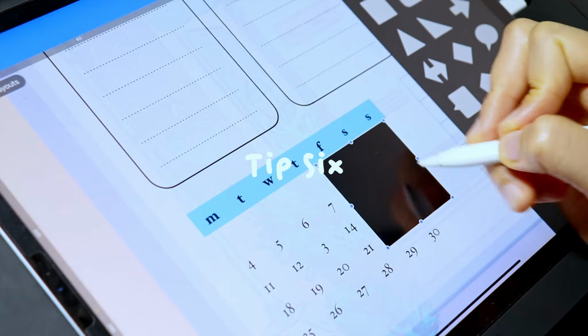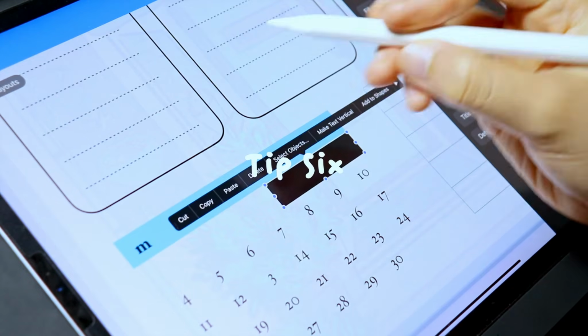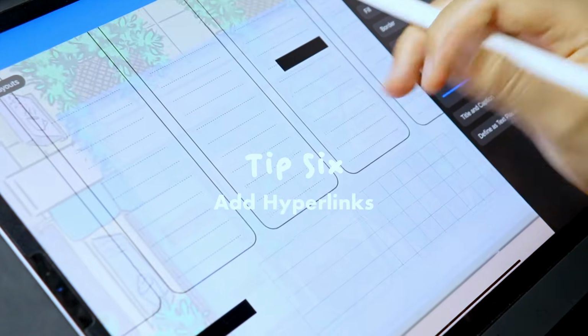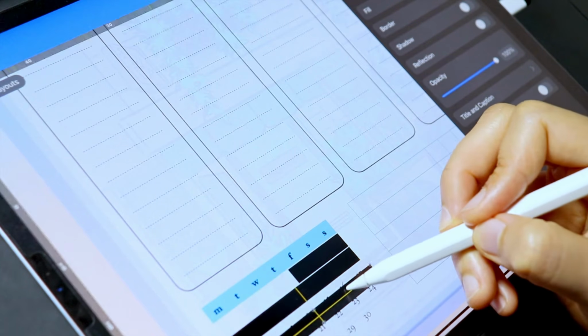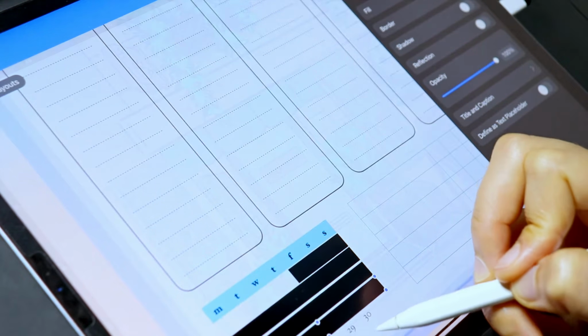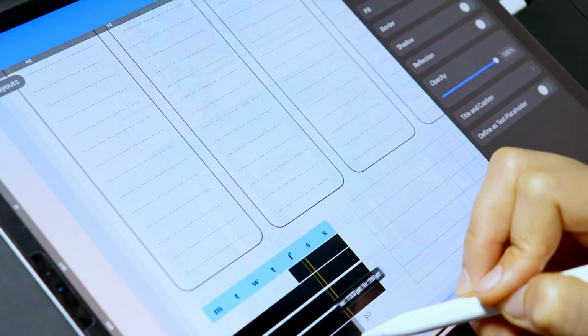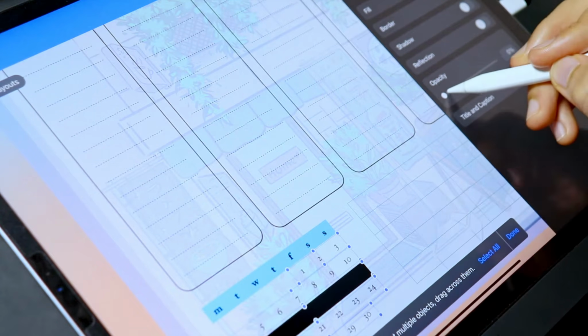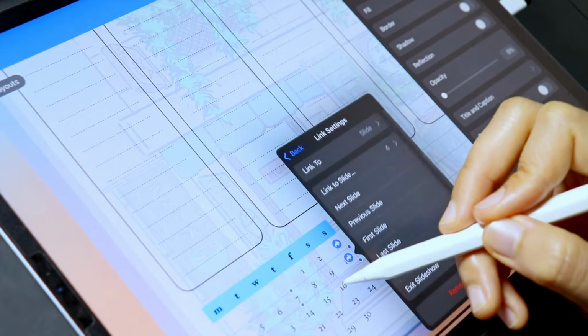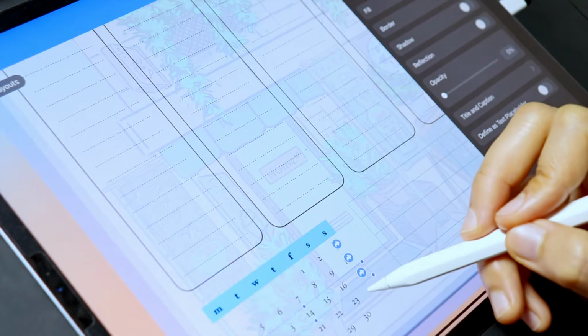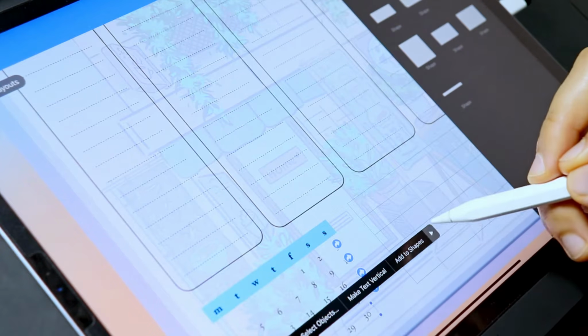Number 6 on the list of tips on how to create better digital planners is to add hyperlinks. I think links are an essential part of digital planners because compared to the traditional physical notebooks, you cannot really add physical objects in between pages to remind you where the different sections of the planner are located. This means that you have to strategically add hyperlinks in your digital planner.